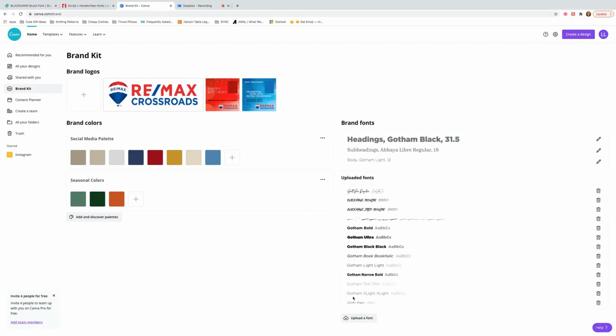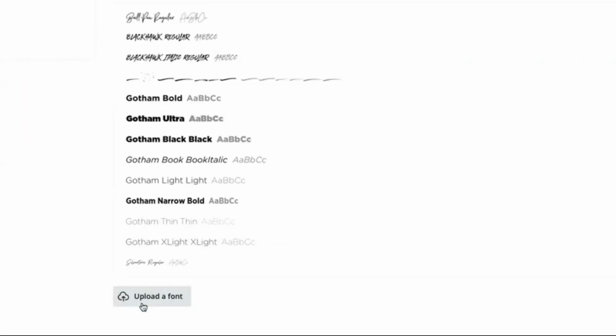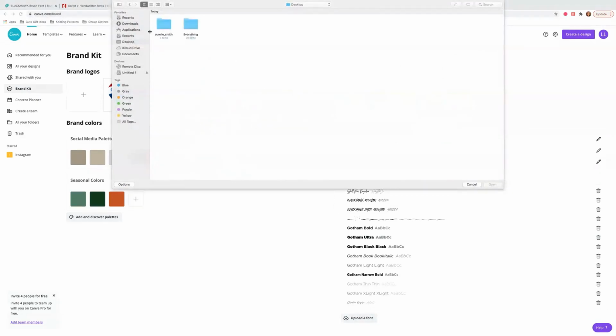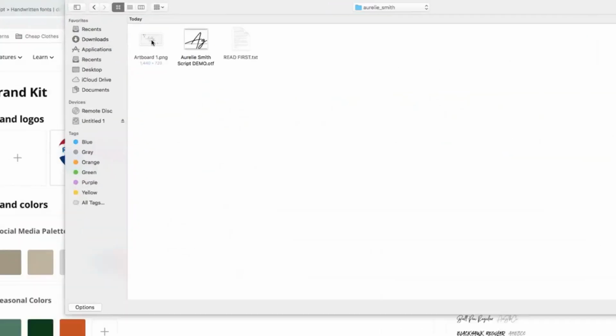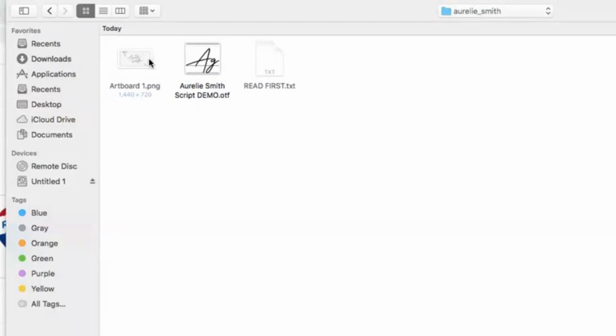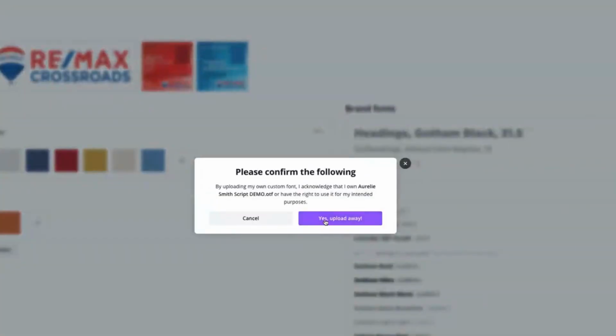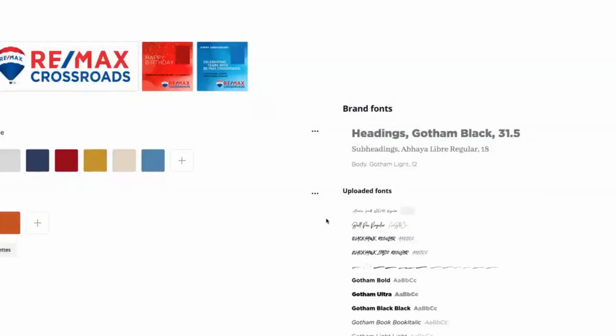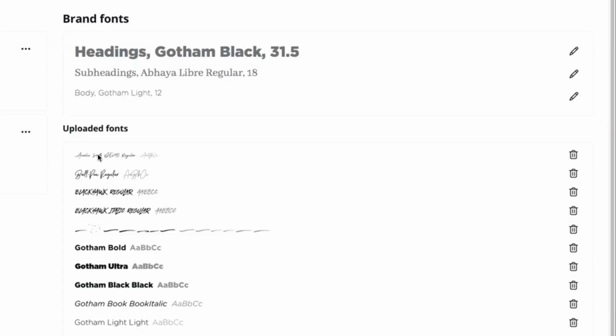And to upload a font, all we're going to do is go down to upload a font. That's going to bring you up. We'll go to the desktop. We're going to open up this folder here, and it is going to be this .otf file that you want to use. So you're going to go ahead and open that. Yes, upload, that you have the right to use it. All right, and there it is at the beginning.